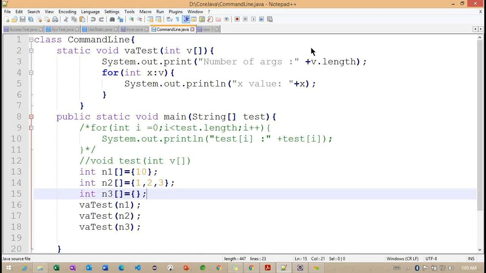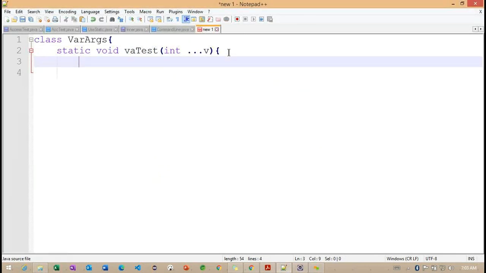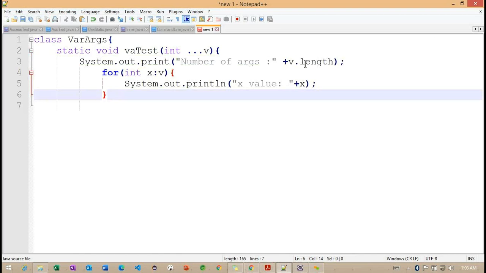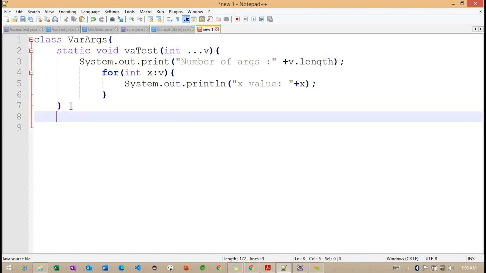Let me copy the same information here. This is the information I want to copy. Inside this method, I'm pasting the number of arguments, v dot length, and a loop we are using to check. This loop prints the values, and after this I will close this VA test method.